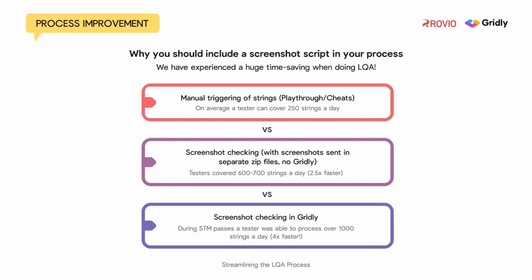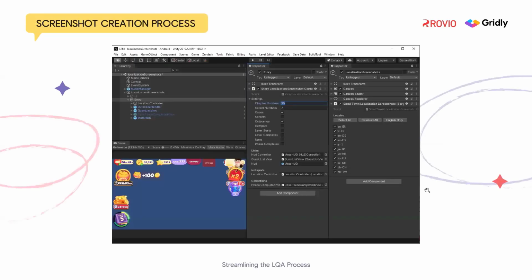So the ability to go into Gridley, for the LQA guys, and being able to review the strings right there, make the changes directly in the text itself, and then send those back and regenerate and test again, actually saved a huge amount of time and allowed over 1,000 strings per day to be checked by the testers. So approximately 4 times faster. So to do that, we're going to go into the screenshot creation process itself, and I'll hand over to Ville.